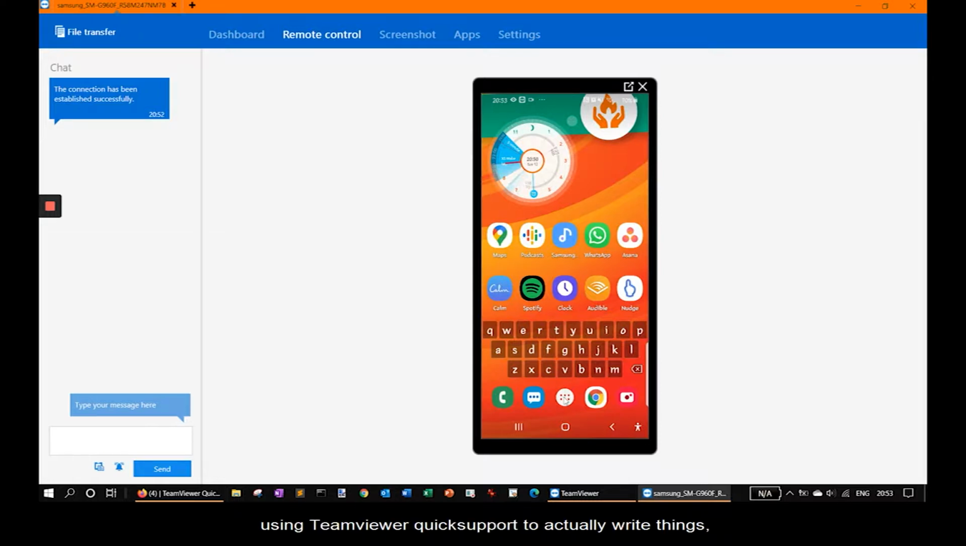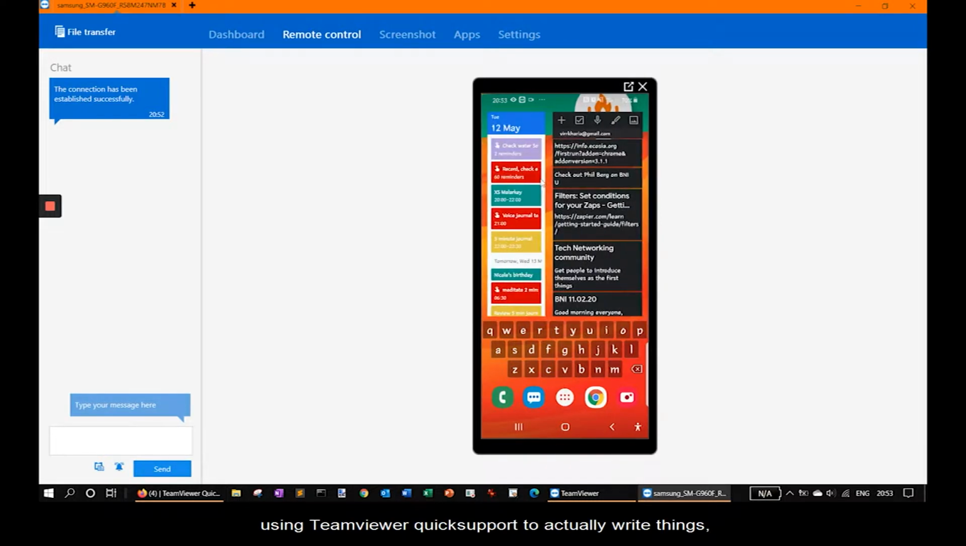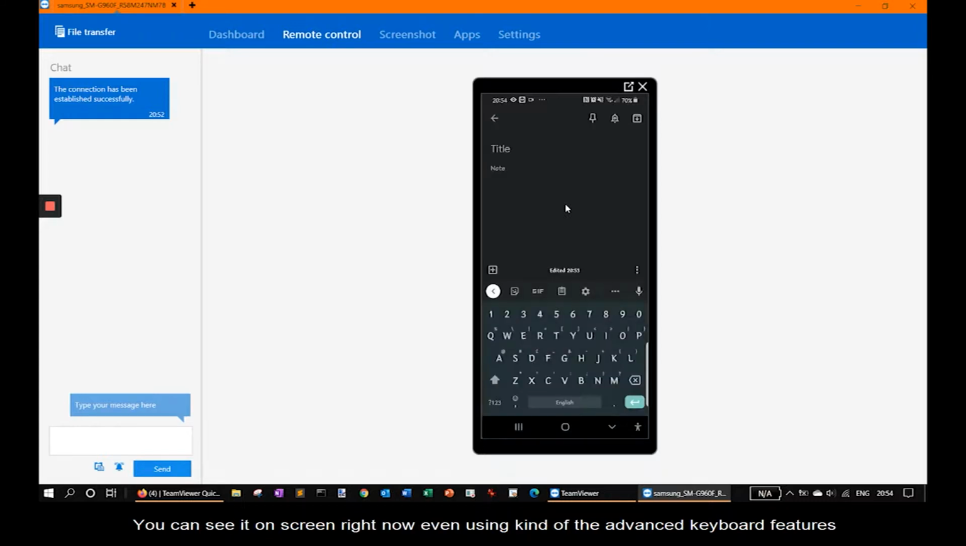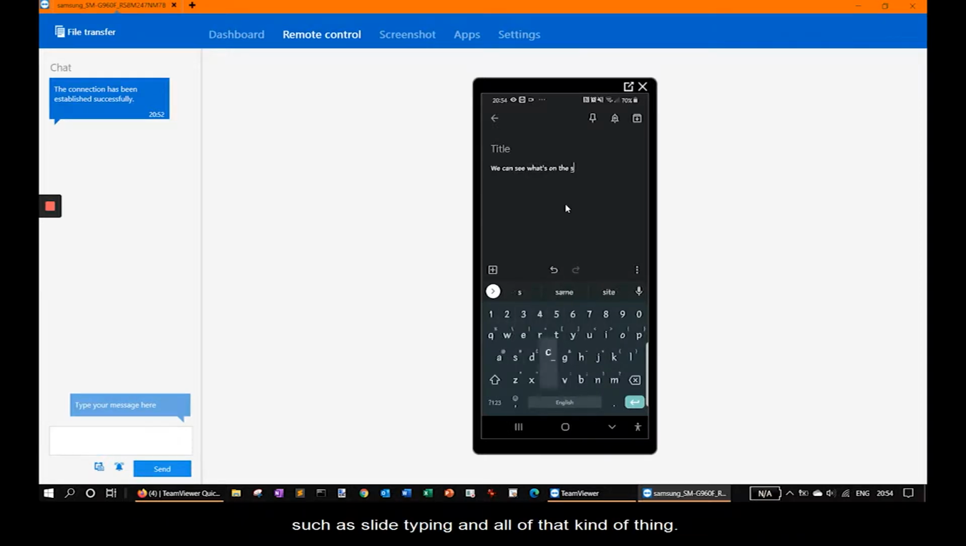But the point is that you can use TeamViewer Quick Support to write things and communicate messages to each other using the keyboard that you can see on the screen right now, even using advanced keyboard features such as slide typing and all of that kind of thing. So you can fully use the phone as if you actually had it in front of you in your hand, which is really an amazing ability.